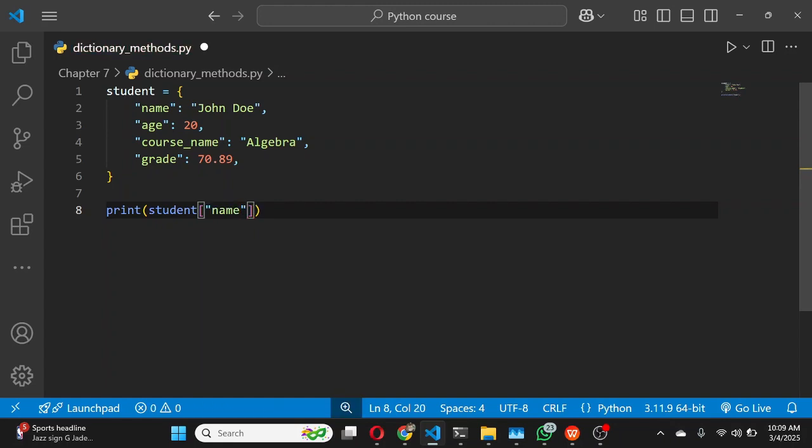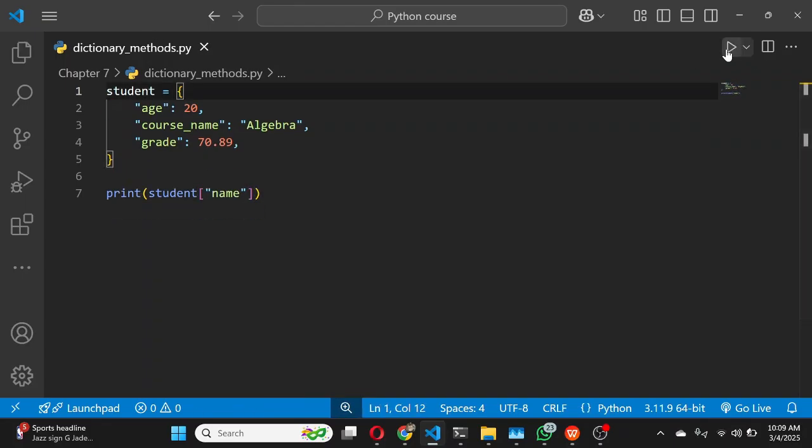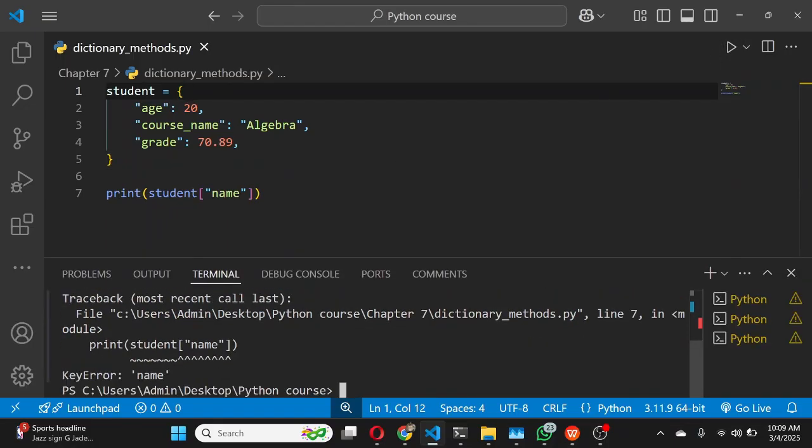Now, it is important to note that using this method is usually better for when you are not sure if a value is inside the dictionary. For example, if I were to go back and remove name from this dictionary entirely, once I run this program, you'll notice that it is going to crash and we have an error. It says key error name. And what that means is that there is no key in this dictionary that has a name of name.